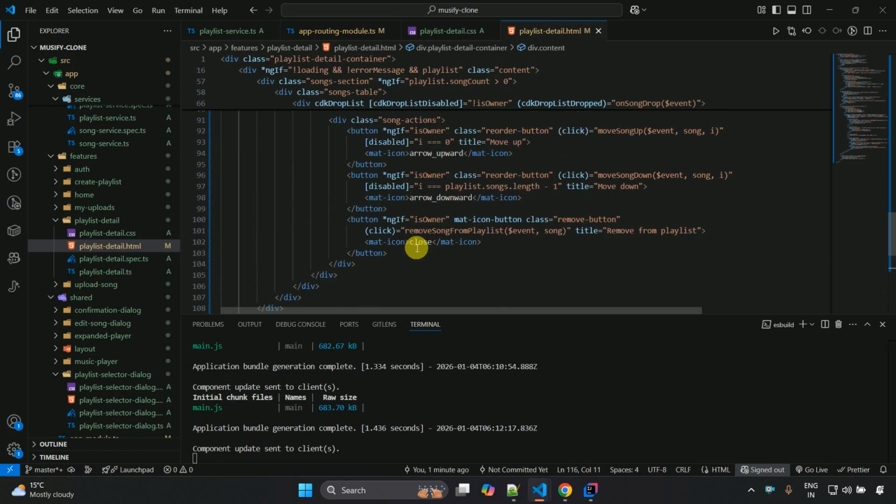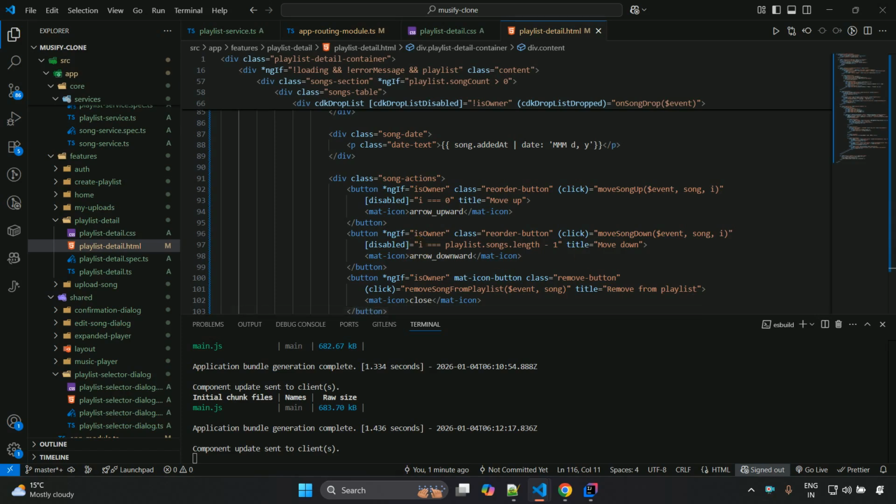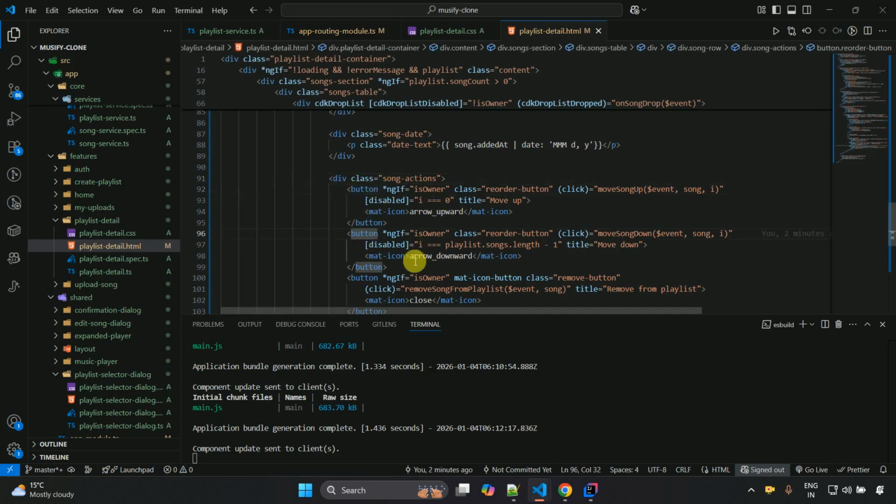Just notice one minor issue over here. If we go over to the song-actions div, we have these two buttons related to the up and down arrow, and in these we did not add mat-icon-button. So here just add mat-icon-button, and copy paste this line and paste it over here also, put a space, save this. So in these two we just have to add that.